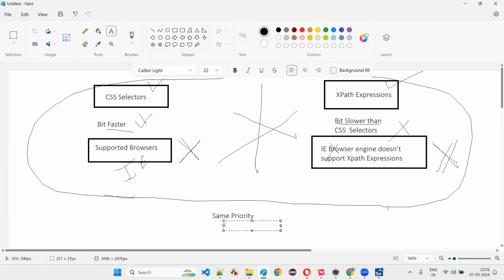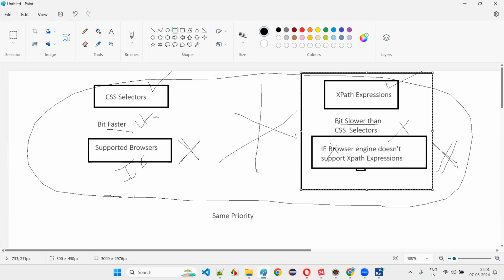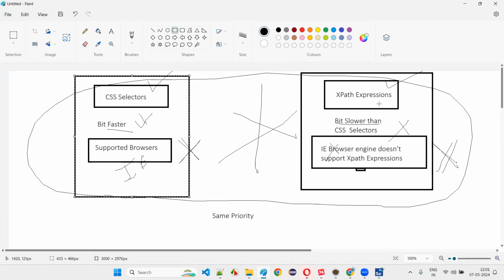I personally prefer XPath, guys. If you ask me personally, I'll directly go with XPath expressions. I'll not go with CSS selectors because XPath expressions are very powerful. There's no possibility of missing the locating of an element. CSS selectors are also good, but I like working with XPath more than CSS. In some cases, I may prefer to go with CSS also, but in most cases I prefer XPath as the highest priority over CSS.